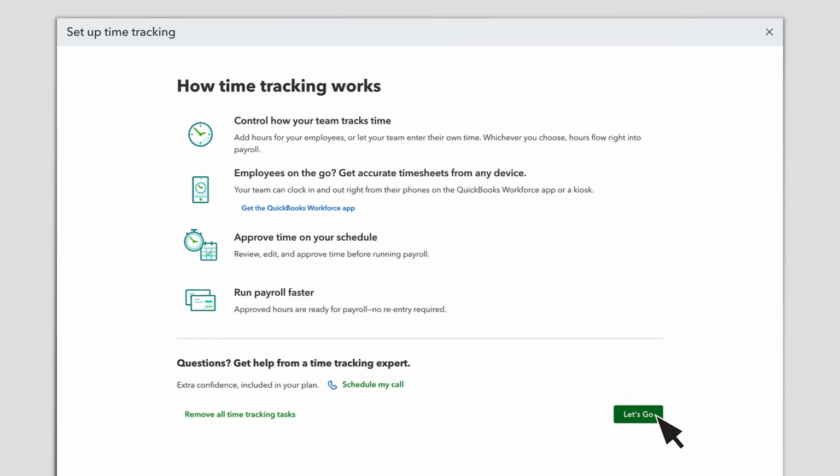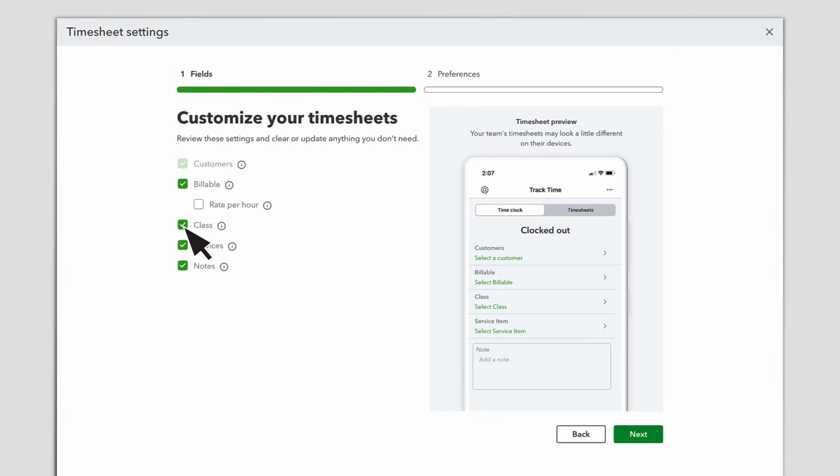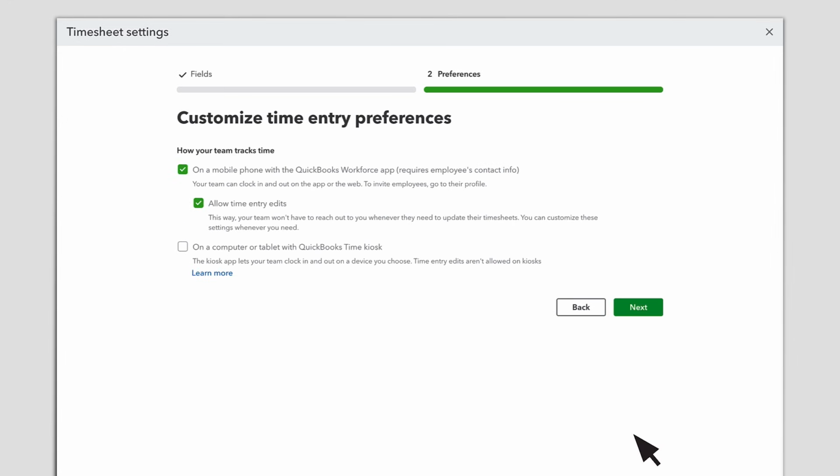Select Let's Go. Select the fields you would like your team to fill out on their timesheets. When you are finished, select Next. Next, tell QuickBooks how your team will track time. You can have your team enter their time on their mobile phone using the QuickBooks Workforce app, or you can have your team enter their time using the QuickBooks Time kiosk app on a tablet you set up for them to clock in and out on.